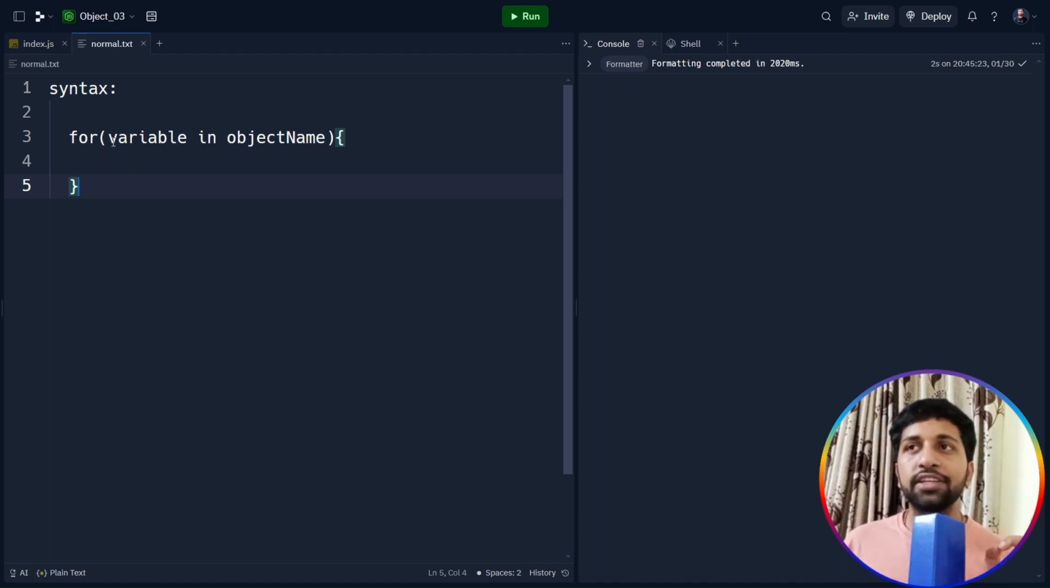Whatever variable I am creating here, every time the keys one by one come out from the object and are put inside the variable. Now, because this variable contains the key, with the help of this variable we are able to access the element, or key-value pair, of the object. I think you are able to understand whatever I have explained.